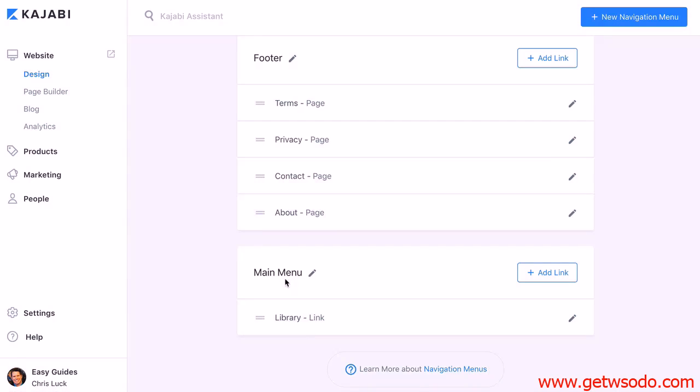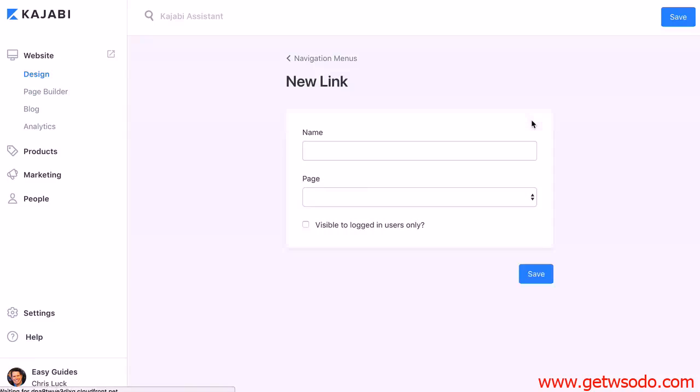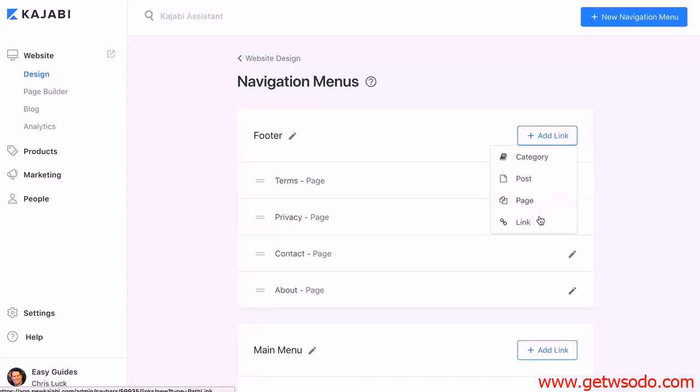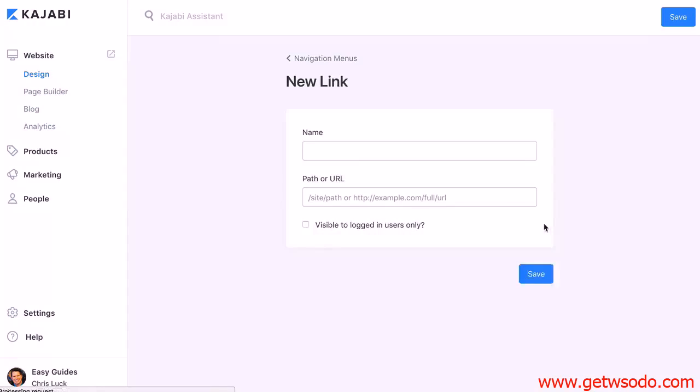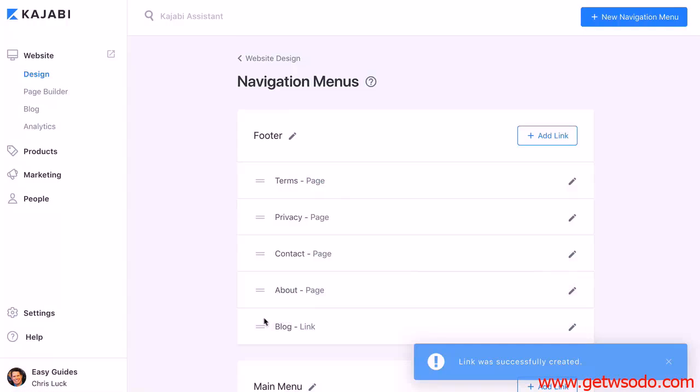So I keep the main menu navigation very minimal, but for the footer navigation, let's say we want to put a link to the blog. We would hit add link, and we'll just do link. And then the link is always going to be /blog. So we can name this blog. We don't want to make it visible to logged in users only, so we're going to leave that unchecked and hit save.